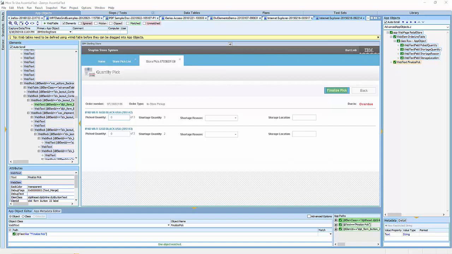In this short video, I'm going to demonstrate what might appear at first to be a subtle difference in how AscentialTest recognizes and defines application objects from other testing solutions that you may have encountered. But the implications on test maintenance are very significant.